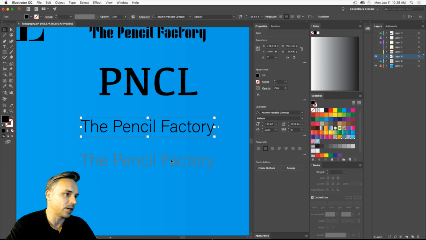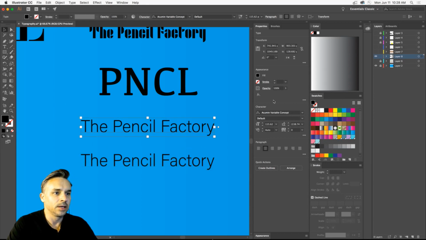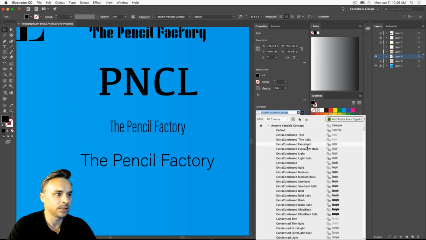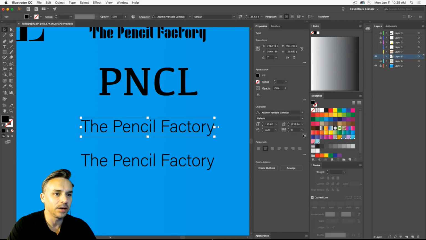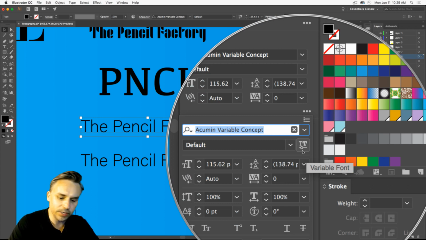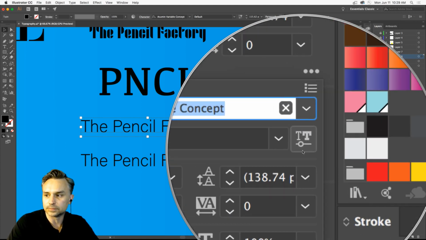Selecting Pencil Factory, I'll just kind of duplicate this. Going in here, Acumen variable concept, this is the typeface. We could see it right here, okay? But within that, it has all these different fonts. So I can roll over these and have it change, but I'm gonna show you one even better. Do you know about this? I'm gonna click in here. I have this little button right here, and I'll try to zoom in on that a little closer.